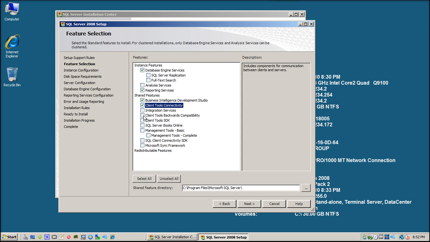We'll also select client tools backwards compatibility, SQL Server Books Online. We'll take the management tools, and that's it for this installation. And then we click on Next.